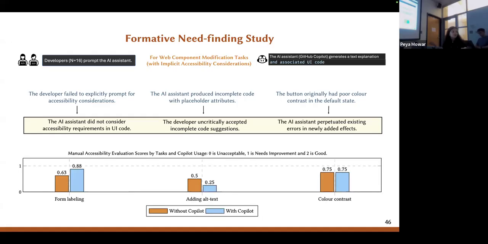And so while we saw this opportunity for AI coding assistants to automate the production of accessible UI code, we saw that most AI assistants currently didn't really capitalize on that opportunity. So we saw mixed results with and without the usage of an AI coding assistant.